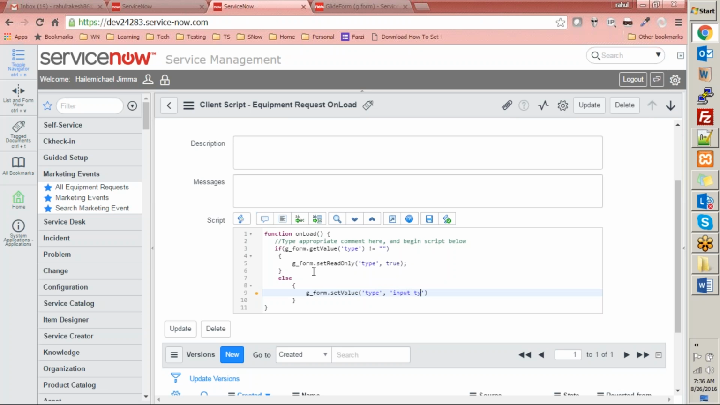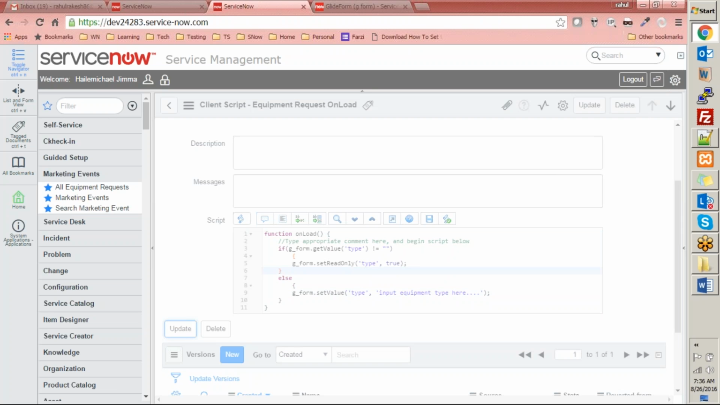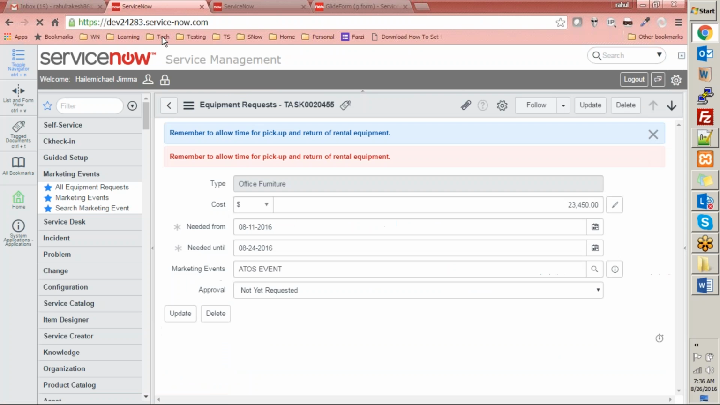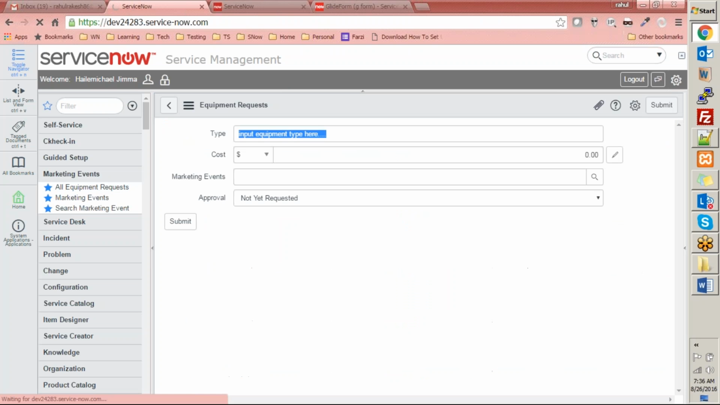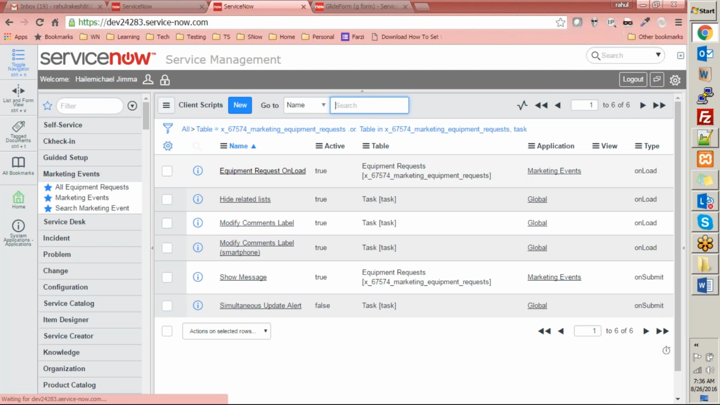Input equipment type here, right? And I'm going to put a semicolon here, and I'm going to update this one. After updating, I can go back here, and when I open this, see, you have an input equipment type text here. You understand what we did?